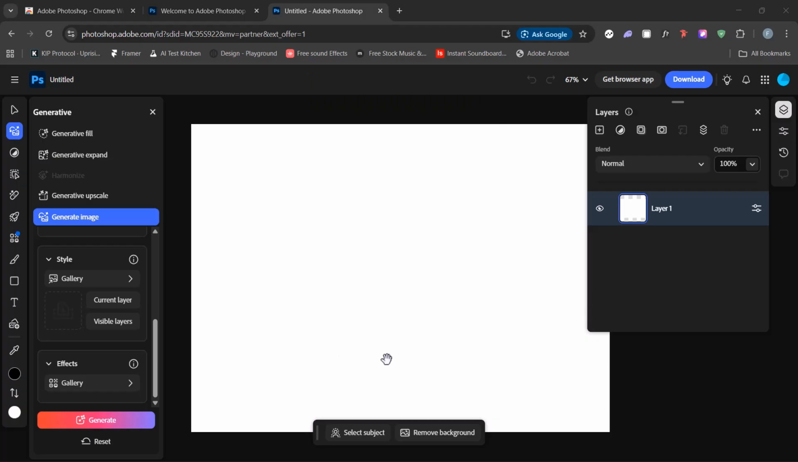All right, guys, and that's how you can simply generate images and make use of Adobe Photoshop on the web for free and claim your 6 months free trial.